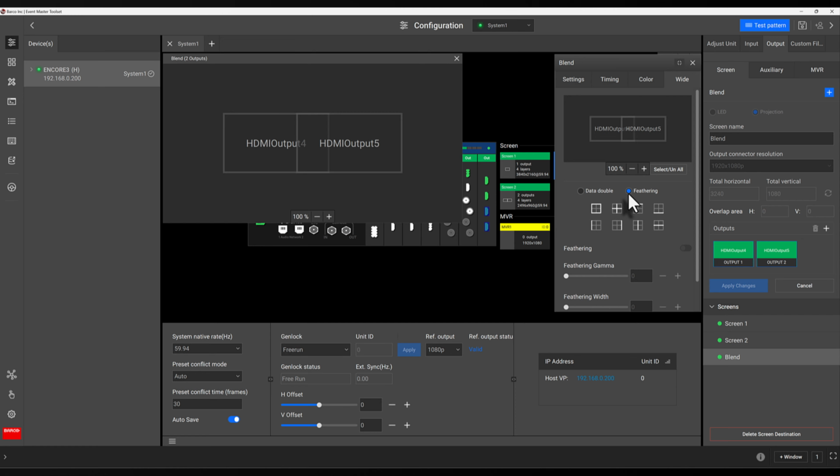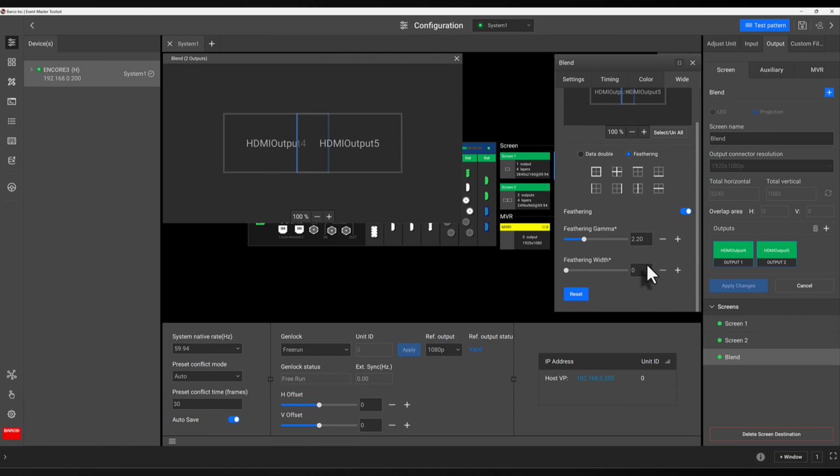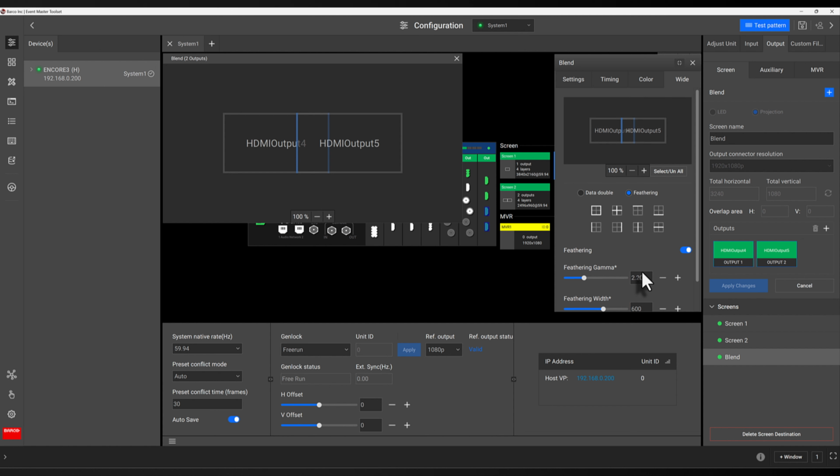And what we're going to do is select the right side of the left output, or HDMI output number 4, and the left side of the right output, also known as HDMI output number 5, and we're going to enable the feather. And for the most part, we want the feather to match the data double. The data double was 600 pixels, and then we hit Enter, and it applied the feather width. So from here, we're done.